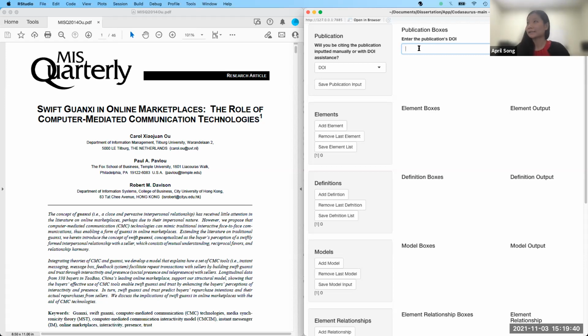This box asks the citation of the publication, and we can do that in 2 ways. We can either input the DOI of the publication, and the app will use the API to find the citation for the publication, or we can manually copy and paste the citation here. Currently, our app is having issue with the API, but we have someone working on this and hopefully to address this issue soon. So today I will demonstrate how to use the manual option.